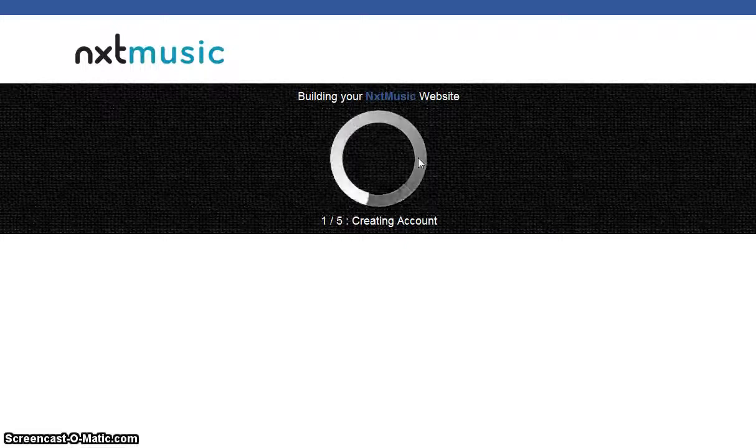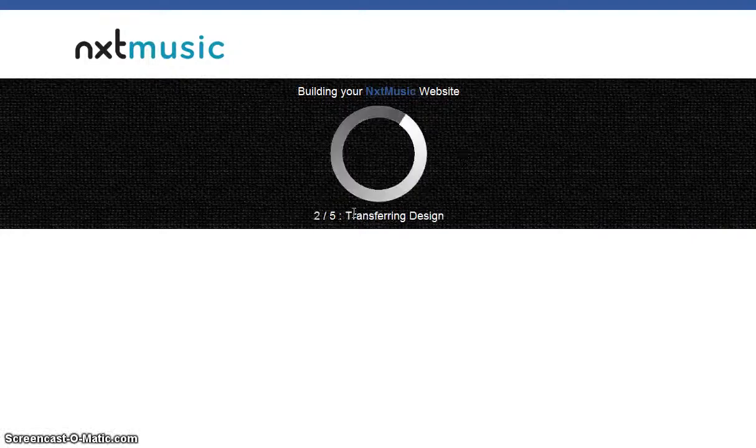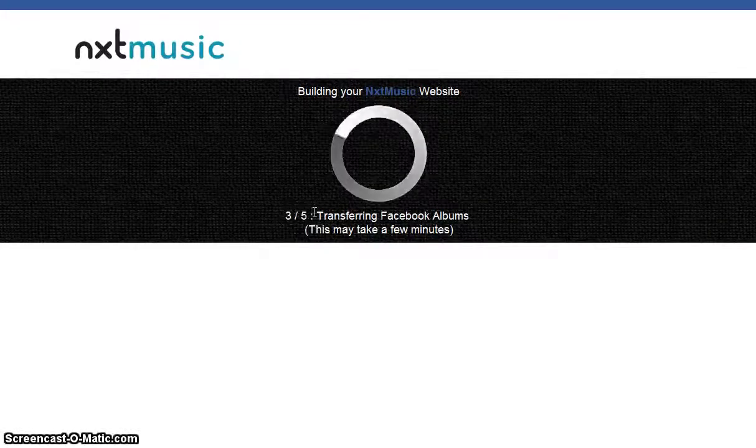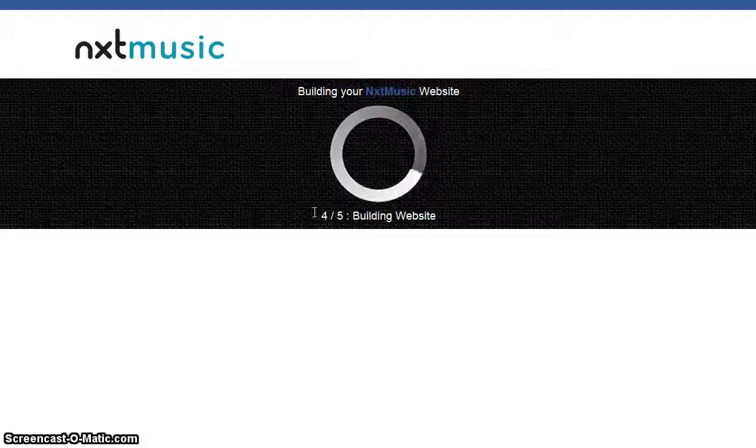There are 5 steps of actually creating the site, and it'll take anywhere between 30 and 60 seconds, based upon the amount of content that you're transferring from Facebook. The first step is simply creating the account. The second step is transferring the design, and the third step is transferring the Facebook content. The fourth step is building the website, so it's actually taking the content and putting it into the design that you chose. And then the fifth step is finalizing the website.